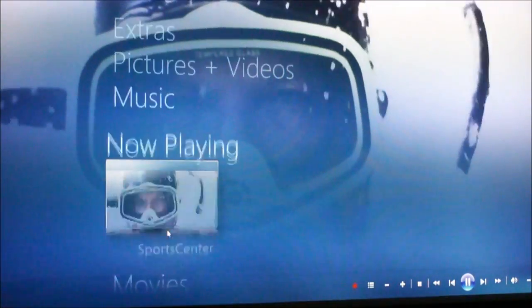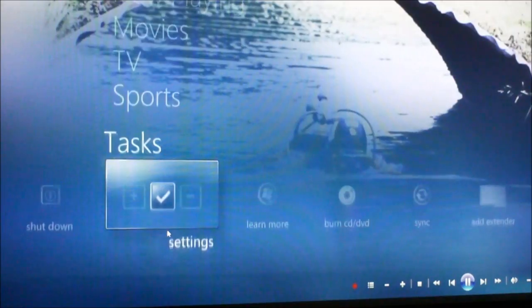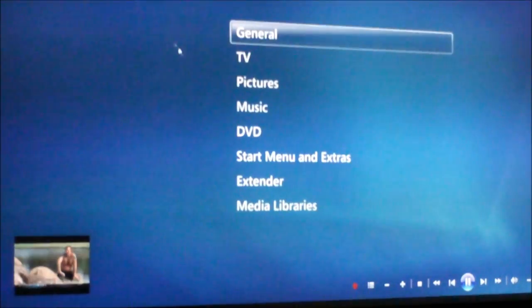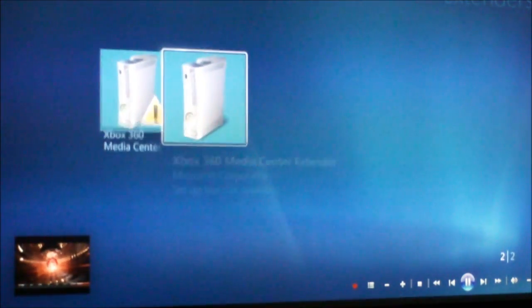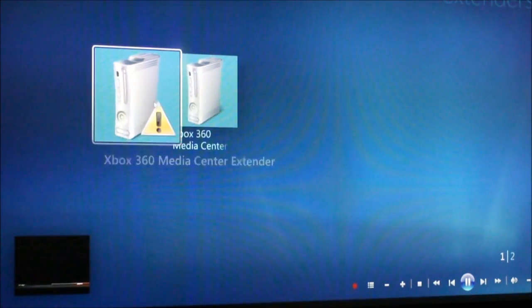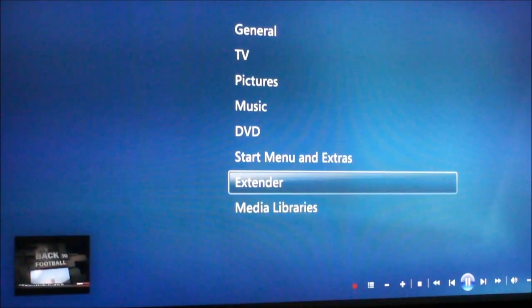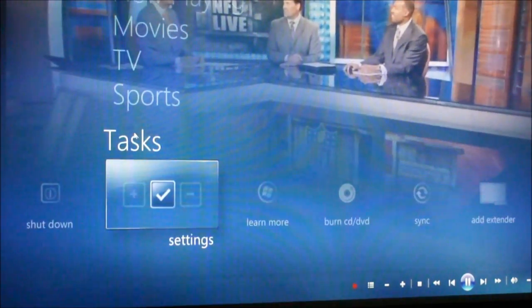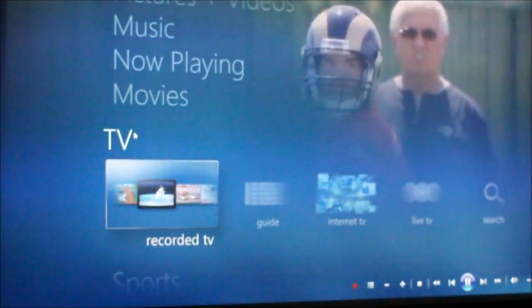So I have this running on this PC, then I'm using Xbox 360s as extenders. So yeah, two. One's not on right now, the other one's being used. That's pretty much it. Thanks for checking out my HTPC.